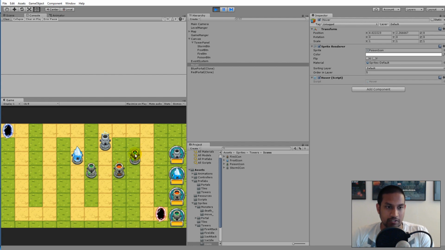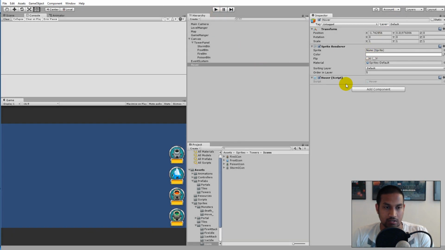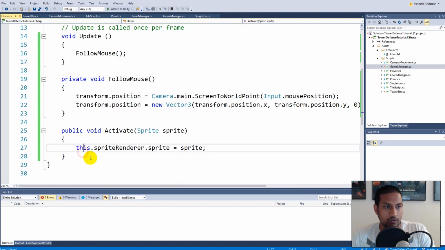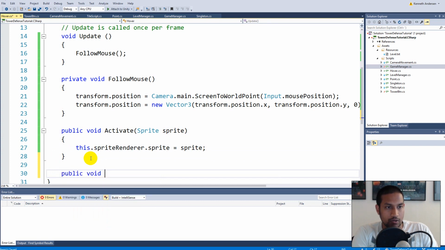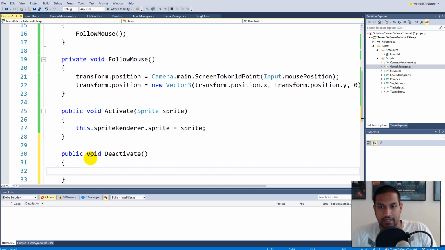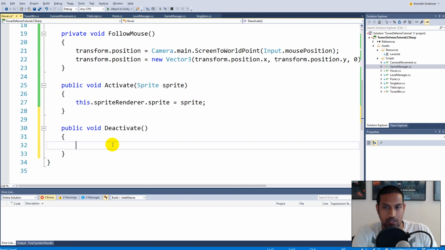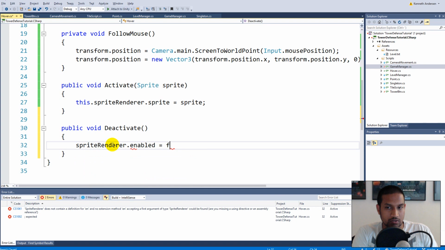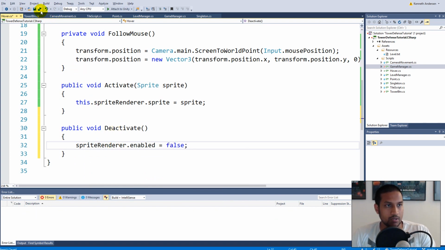So we need to drop the tower, or actually deactivate the hover icon, whenever we place a tower on the ground. So let's add the code for doing so. We need to create a new function called Deactivate. So public void Deactivate, and this will deactivate the tower. So first of all, we need to say spriteRenderer.enabled equals false. Okay, so now we're deactivating.